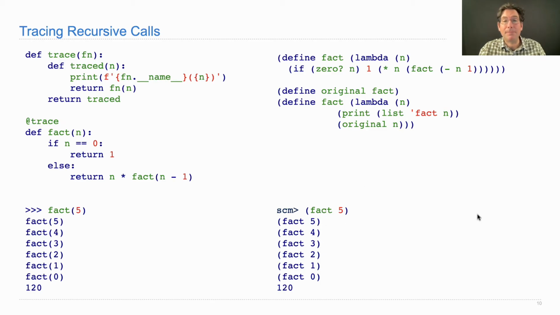So could we somehow generalize this in Scheme instead of having to re-implement this print logic for every function that we want to trace? Could we come up with something like the trace decorator where you write it once and use it over and over again? Well, let's explore that idea and write a macro.